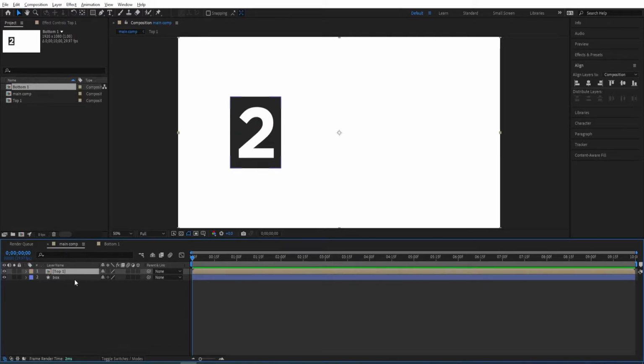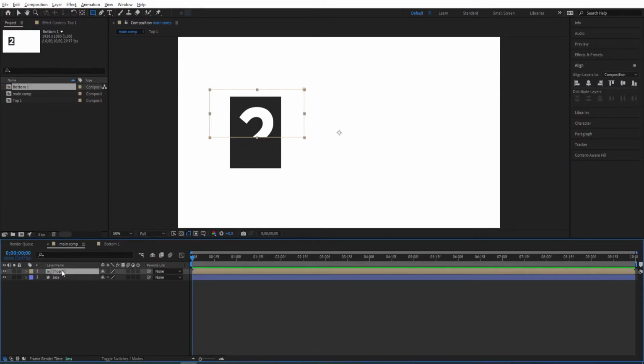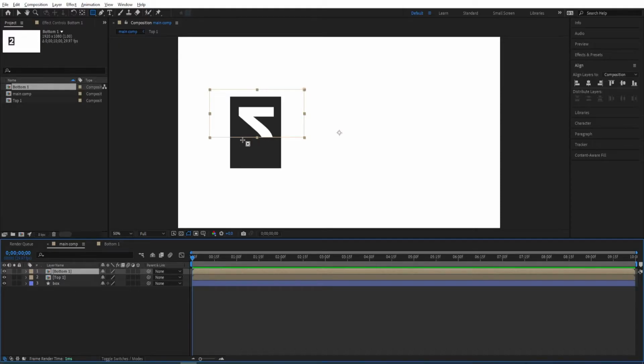Go back to main composition, and then we want to draw a mask here, so rectangle tool, select it, and then draw a mask covering the half of it. Now we can duplicate this, Ctrl D to duplicate. We can replace this one with bottom one, so select this one here, and then while holding Alt, click and drag, so this one gets replaced.